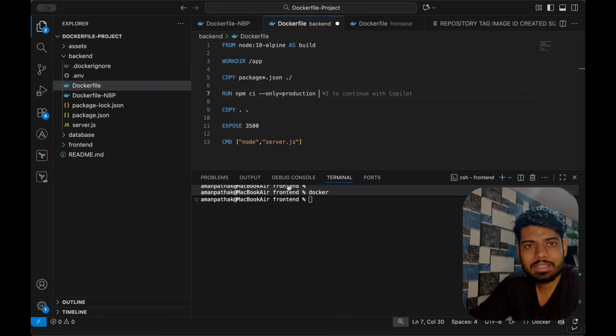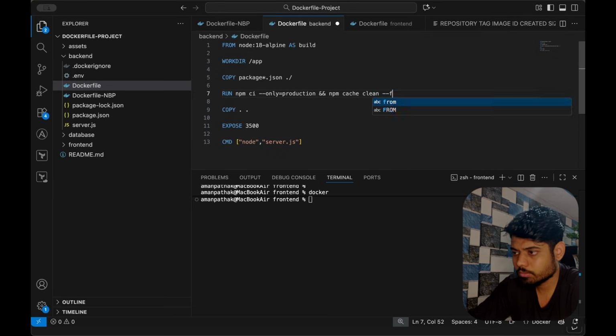Then after that, we will use one more thing, which is npm cache clean, and this helps us to reduce the size of our Docker image. So let's write npm cache clean, and we will use the argument force, so it will run anyhow. Then we will copy all the other files.